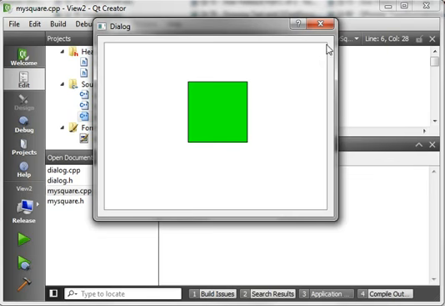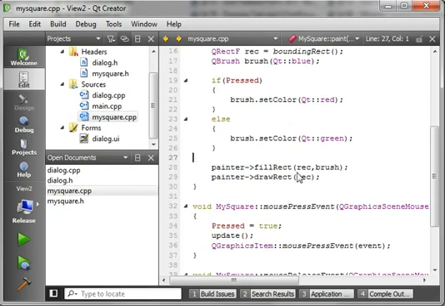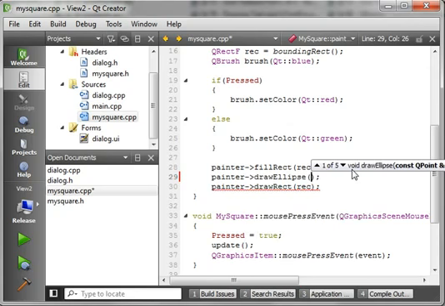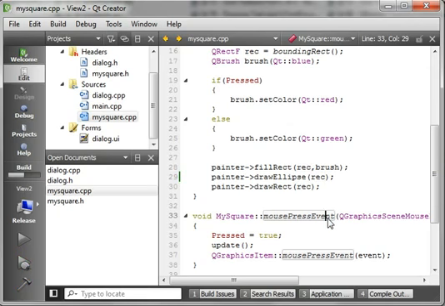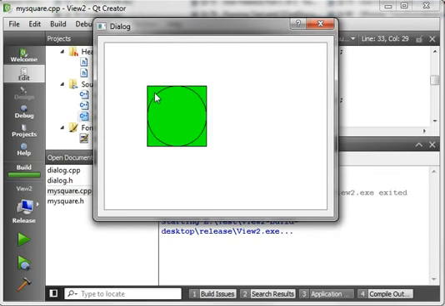And as you can imagine, you can get pretty extravagant with some of these items. I mean, it's totally, you know, whatever you want to do. Let's just say painter draw ellipse, and let's just give it the rect. So we're just going to draw an ellipse inside of our square here. Now it looks like we have two objects, but it's actually all one object here. So you can get as complex as you want as long as it stays within the bounding rect here.